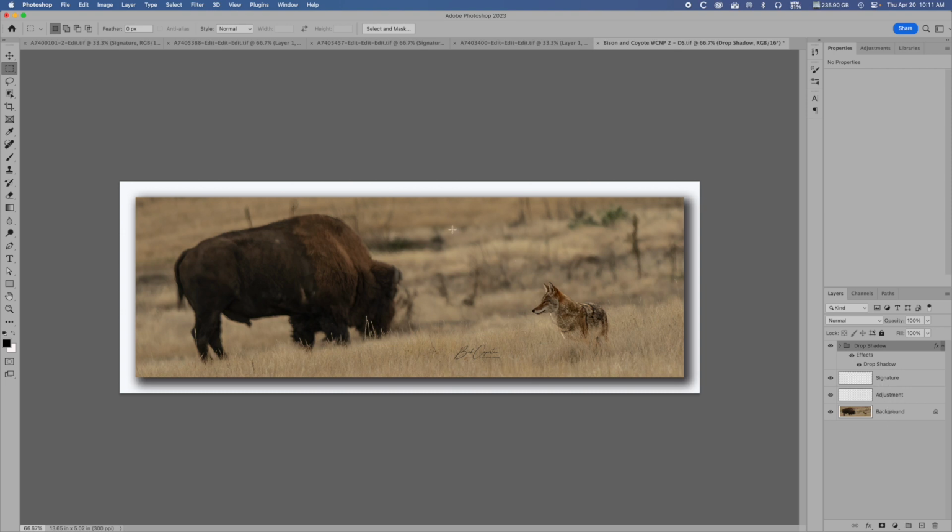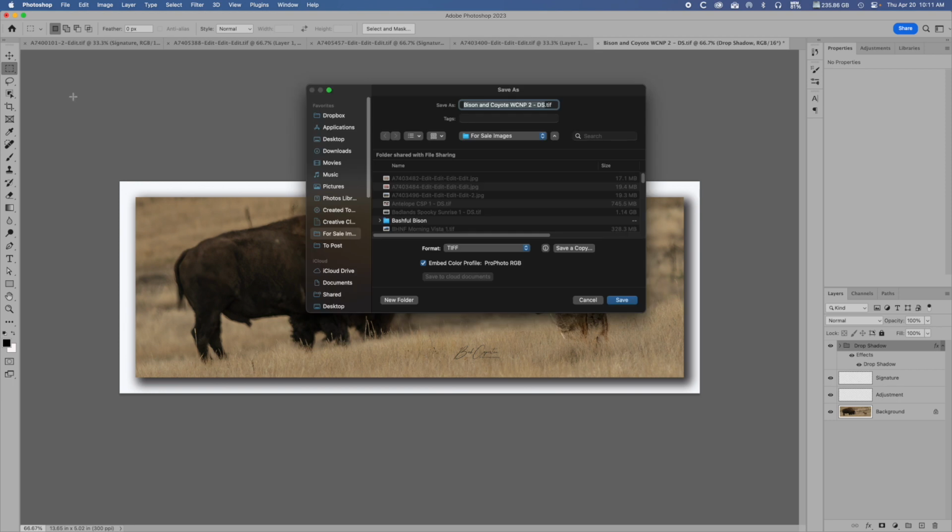So we've got this in a state where we need to save it so that we can use that. This is what I use for like social media or Vero or whatever. So I'm going to just go to File and do Save As. And we're going to save this in a way that we can come back and edit what we've got. We can get rid of the drop shadow if we need to. So I typically want to give it a name that identifies it. So I've got bison and coyote cave. And then the ones that have drop shadow, I just put DS on the end of it.